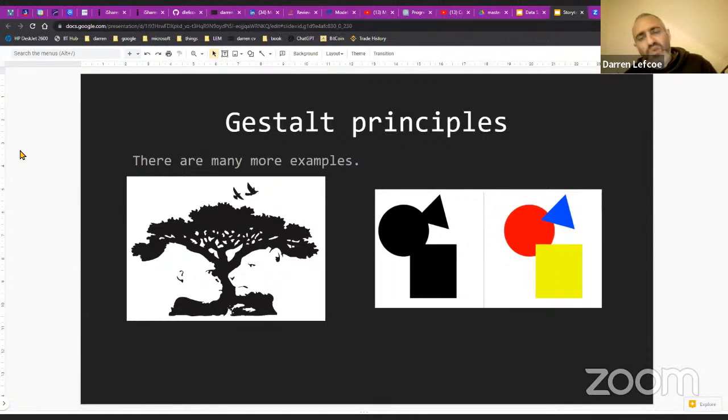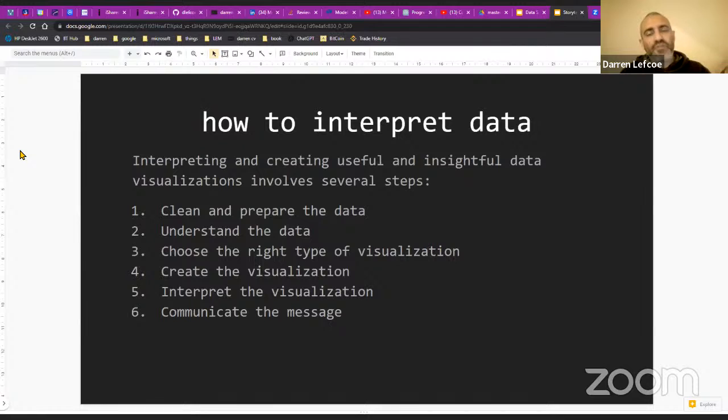But the other important factor is color. Color is massively important. It does help, and we can determine the color of the shapes much better than if it was just monochromatic. So just principles to be aware of. And then how to interpret data.